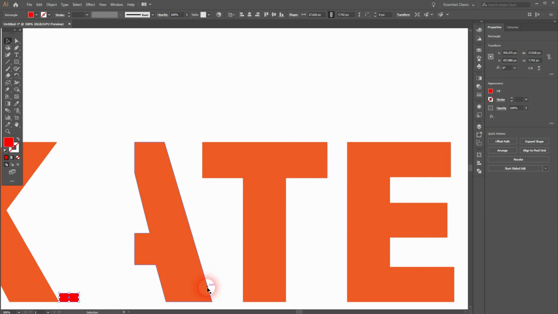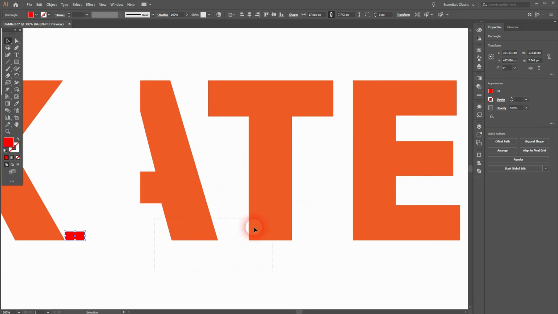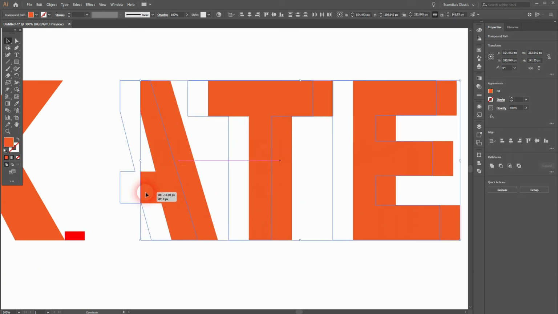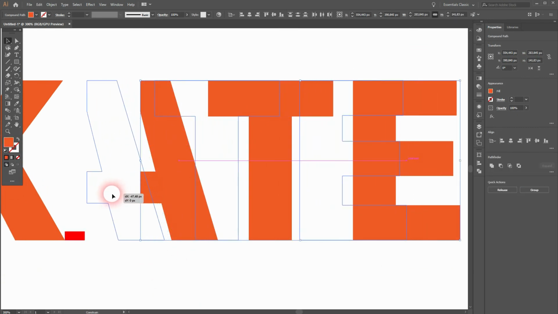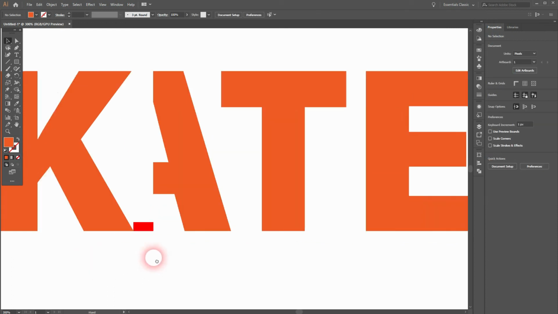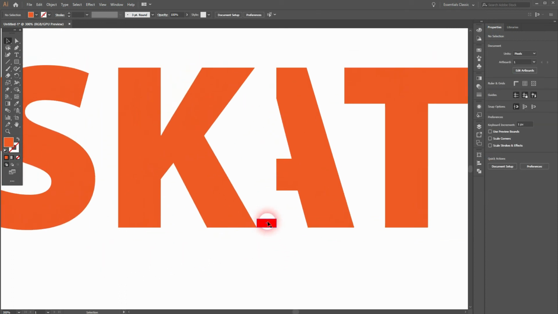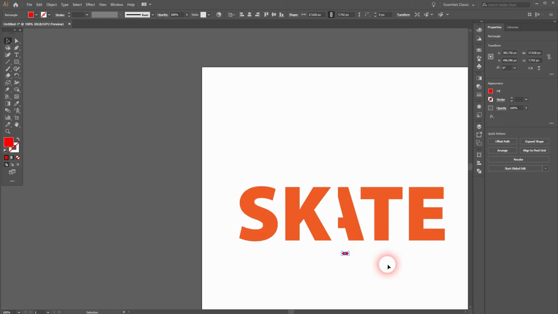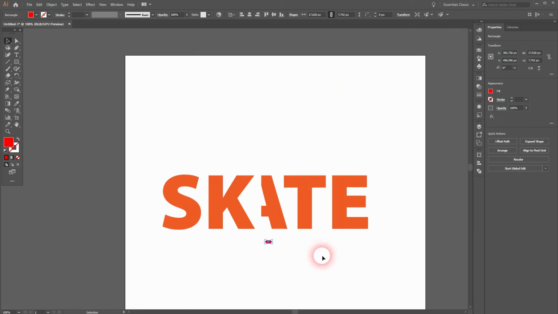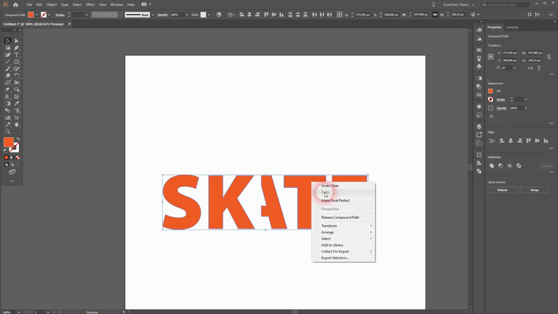Now I'll select the letters on the right, I'll hold Shift and drag them to the left until the smart guides indicate that I fit the right position. Let me zoom out and I think that looks good. So it's an easy effect that you can use when you've got a company with a big name.